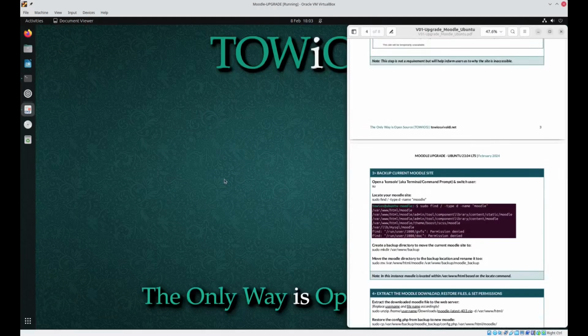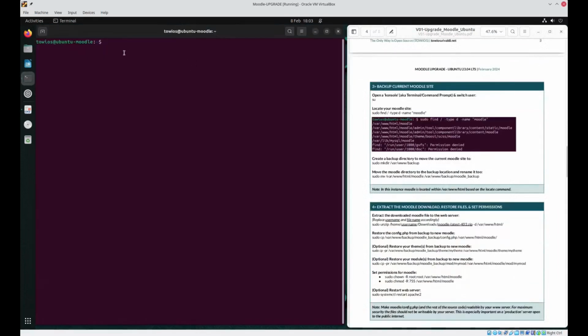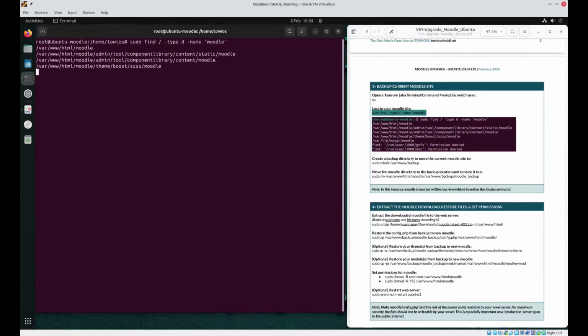Before any upgrade takes place, I want to back up my current Moodle site. So if I open a terminal and switch user, entering in my root password, I first need to locate where my Moodle site actually is. I'm going to use the locate command. You can just copy and paste commands from the guide, however just check that they're inputted in the terminal correctly. I'm just going to press enter. And as we can see, search results have returned the path to where my Moodle directory is.